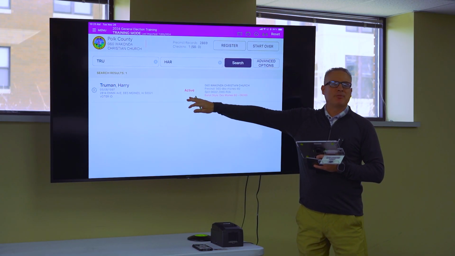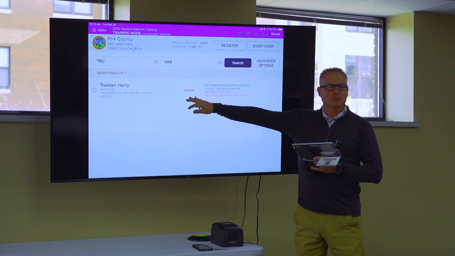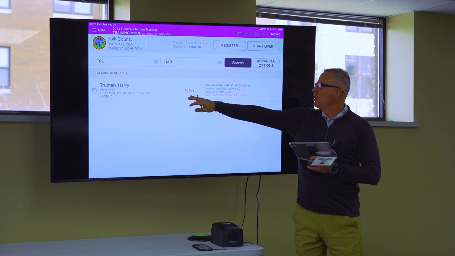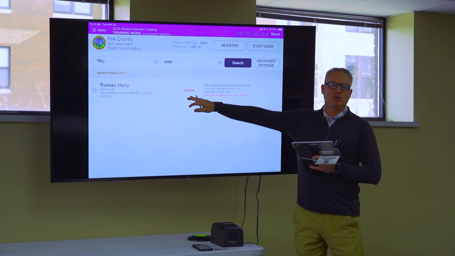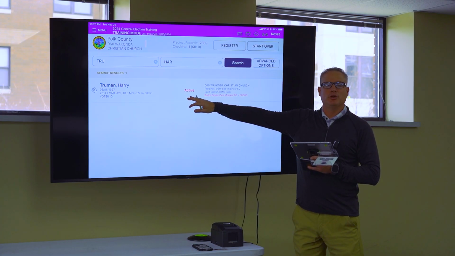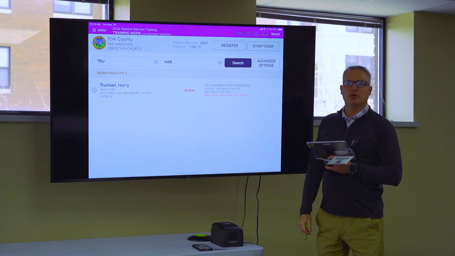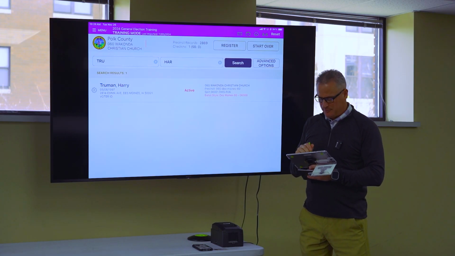If the voter's name pops up on our iPad, here's what we know for sure: registered voter in Polk County. We are looking for voters highlighted in white. Voters highlighted in white are registered voters in Polk County, and they're registered voters in our polling place. Harry's highlighted in white, so we will select that red active.